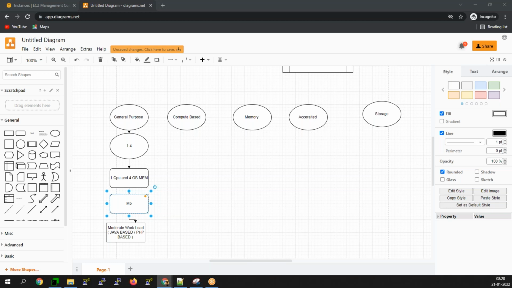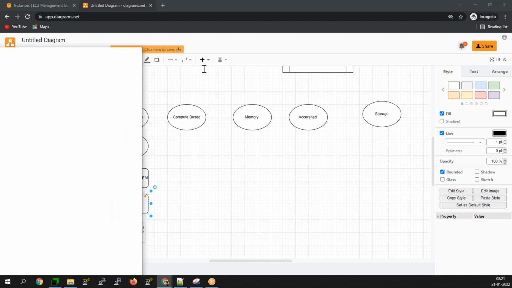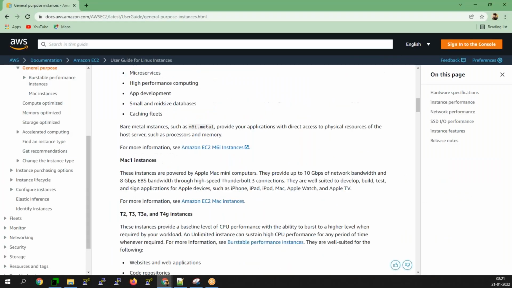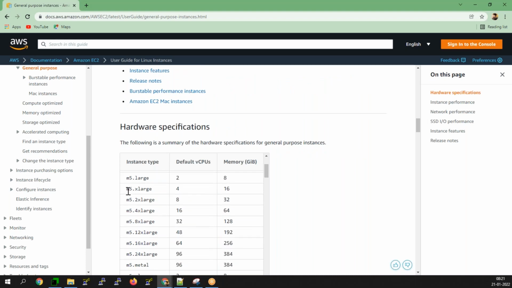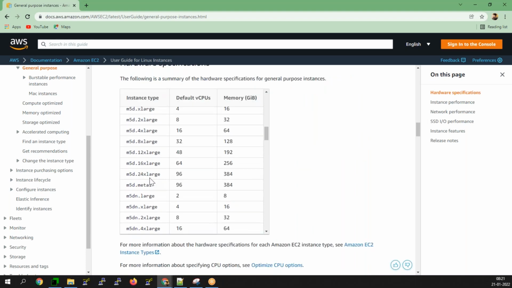So now here in the M5, you have M5A, M5 large, M5A extra large, M5 medium. All these you can pick. So based upon my requirement, I can pick.